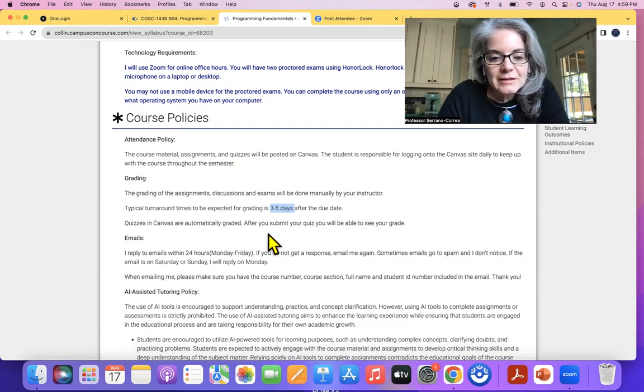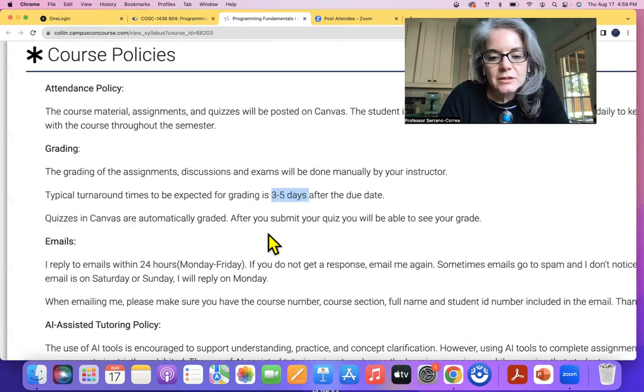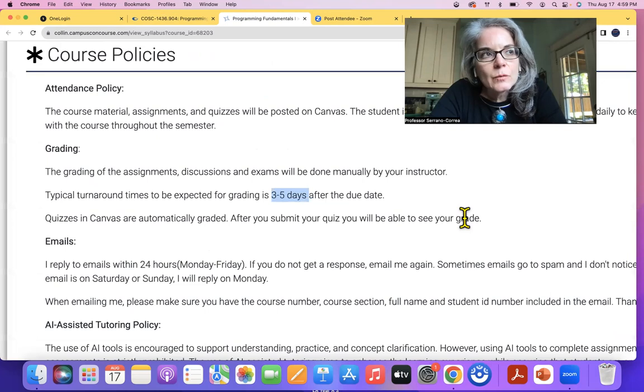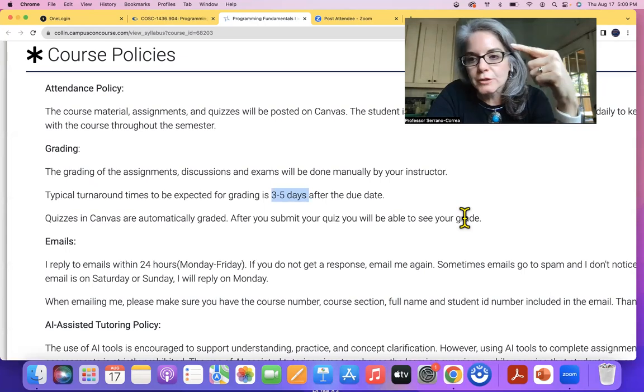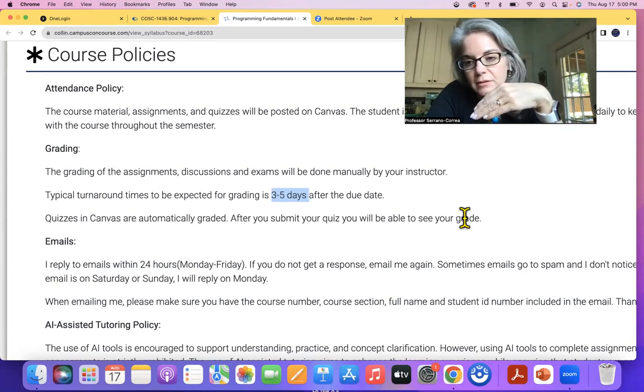Quizzes in Canvas are automatically graded. After you submit your quiz, you're going to be able to see your grade. And the way it works is, once everybody takes the quiz, then you'll be able to see the questions and all the answers and what you got wrong. So you're not going to be able to see that right away. You'll have to wait till everybody takes it, and the quizzes close on the due date.